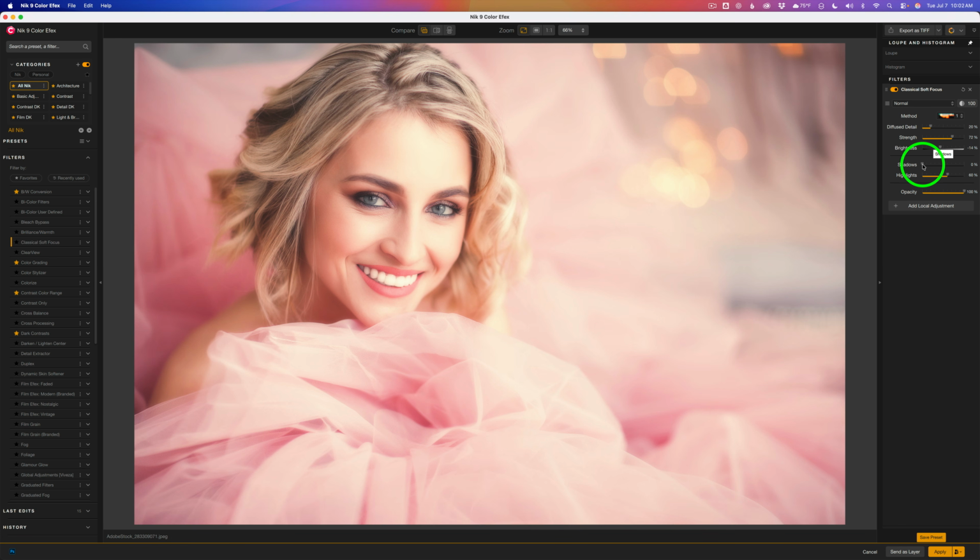Now let's check the shadows. Yeah, I think I'll protect the shadows a little bit. I'll move it to about right here. Let me shut off the filter. Here's before and here's after, but I really like that nice diffused look in the background.